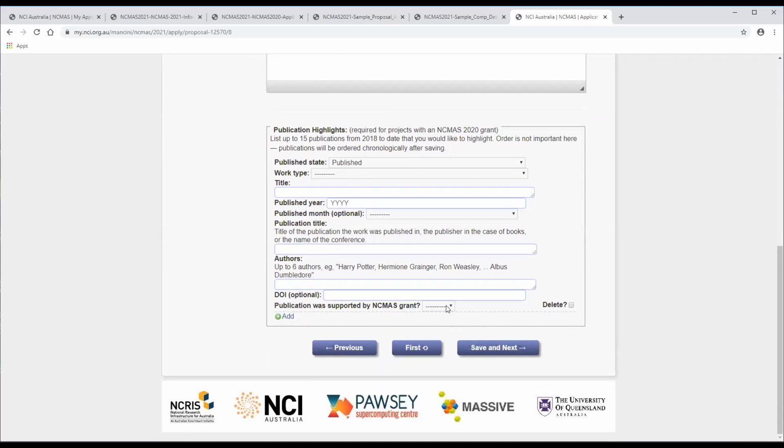Now, publication was supported by NCMAS grant. If it was, put it in, don't forget it. I think it wasn't last year, it was the year before, there was quite an uproar in the committee at some point, and that is because someone actually checked. A lot of people claimed publications as NCMAS publications, and someone actually took the time and checked every single one of them and found that quite a lot of them had not acknowledged NCMAS at all. And so that wasn't a particular happy time at all.